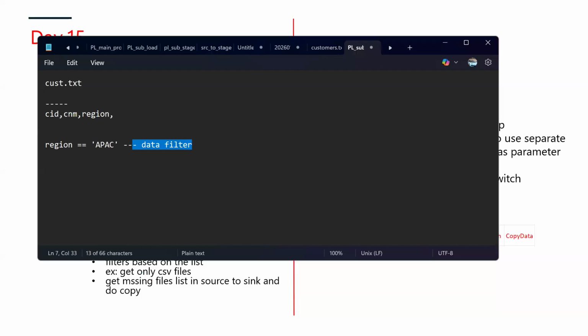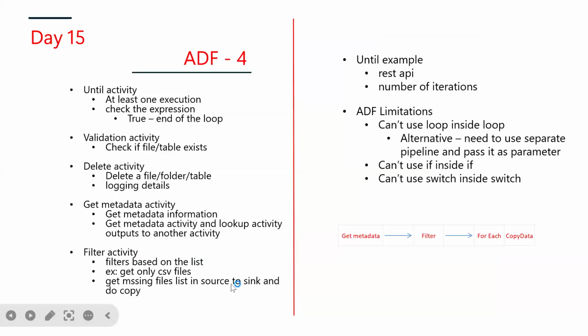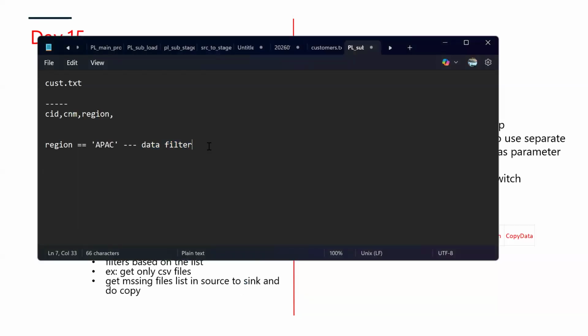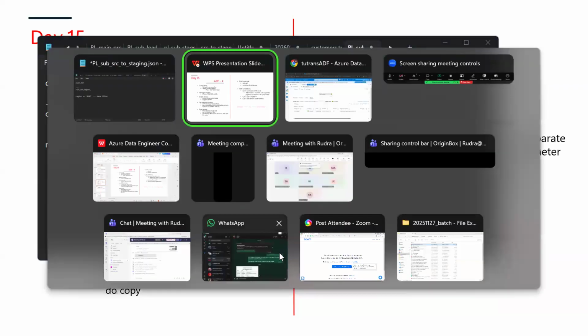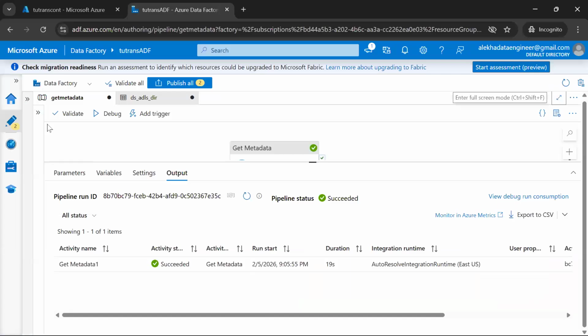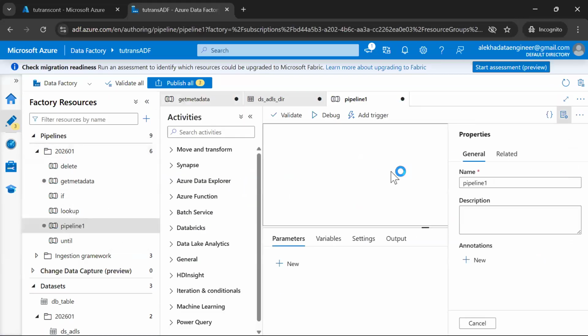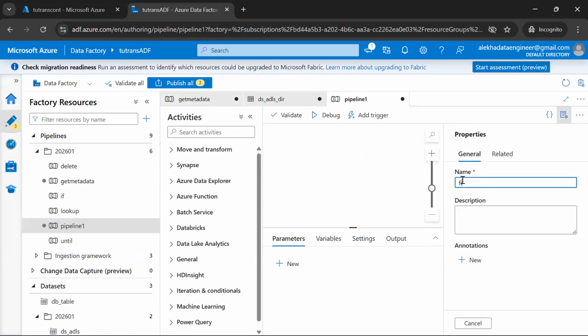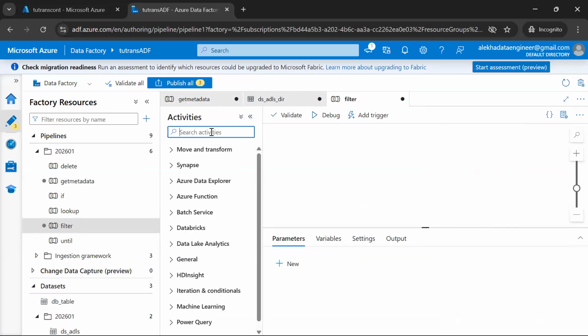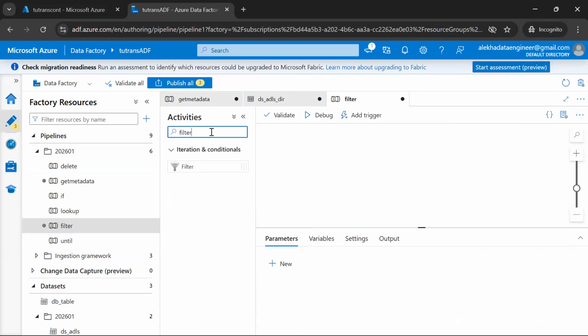But this filter activity is not a data filter. It is filtering on some list. Suppose you have some list. Let us see the example itself. I'm creating one filter activity. Don't worry, we will use this in our use case as well.